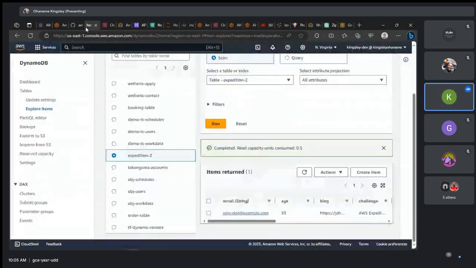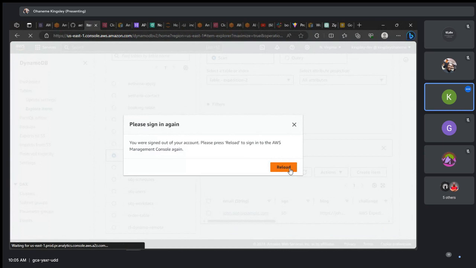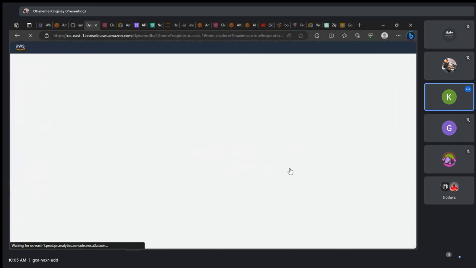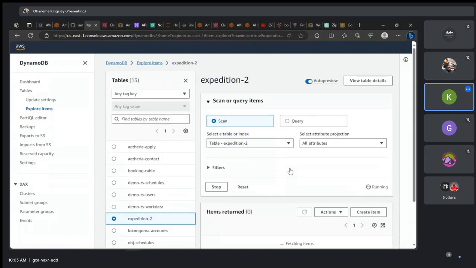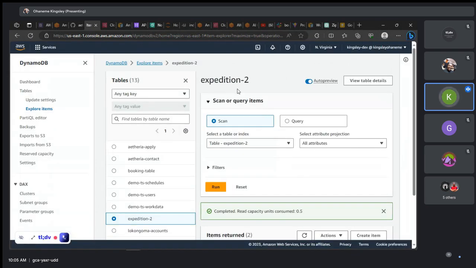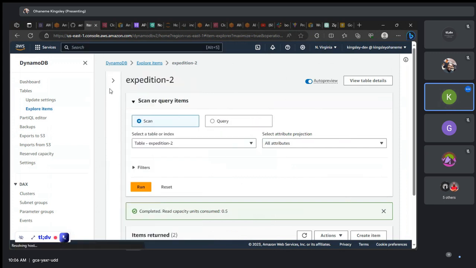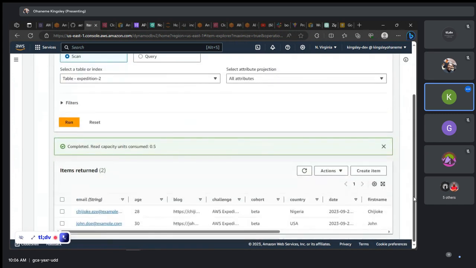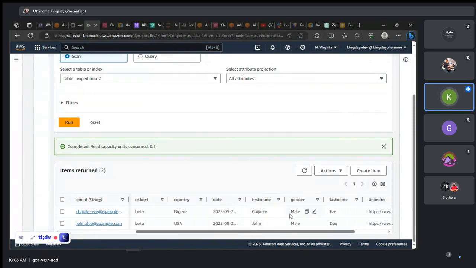Let us see the database. Expedition 2 is the name of our database. And you see that I have 2 users here. This is Chijoke. See him here. John Doe was someone from yesterday, a US citizen. Chijoke is a Nigerian.